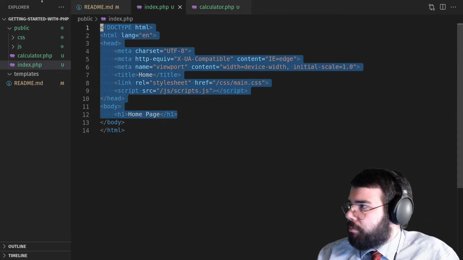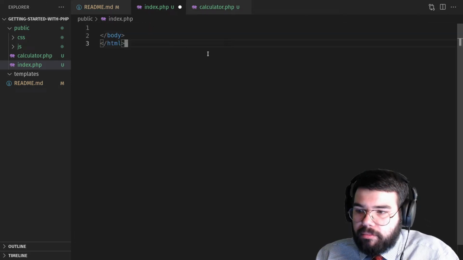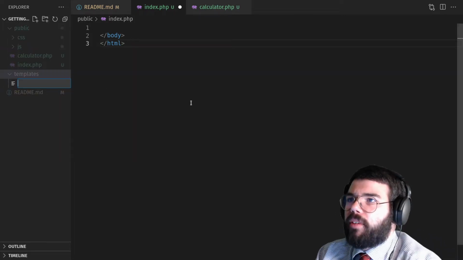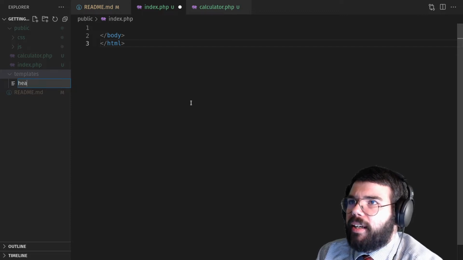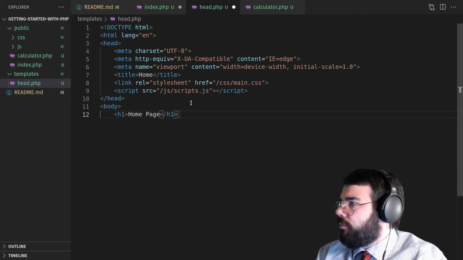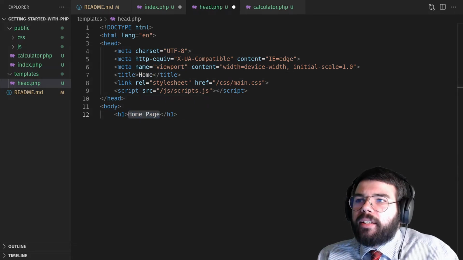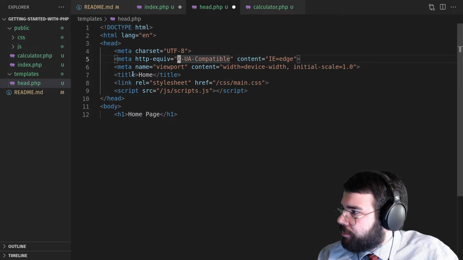So again, we barely even need a templating language unless we want to get really integrated in a web development framework like Laravel or something like that. So let's remove that and bring it over to a template. I'm just going to call this one head.php. Okay, so the only thing about this is this doesn't look great, right? Now every page is going to say home. So we should probably do something about that. This isn't a perfect solution, but this will work for this example.